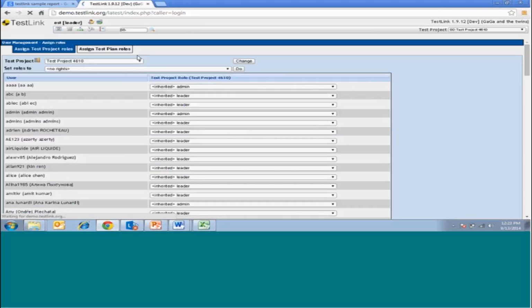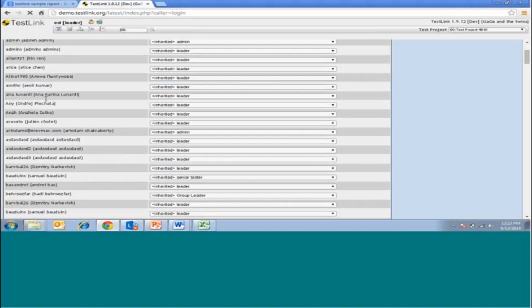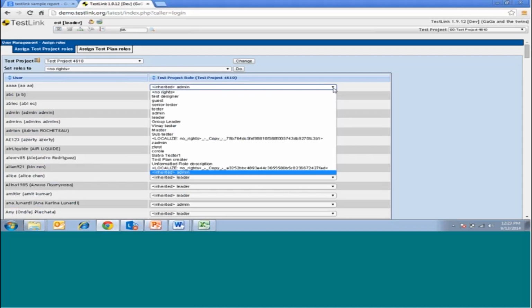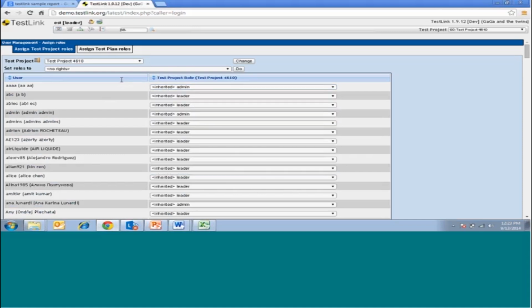There are a number of users here. It's up to you how you want to add them. So the different roles have been created. This also you can create: who can do what. This is an example that they have created. So there is admin, tester, leader, and all that. Based on the need of the project, you can use it.